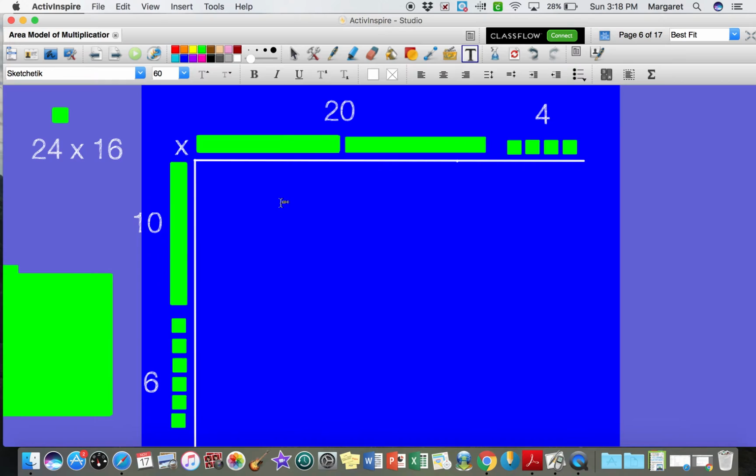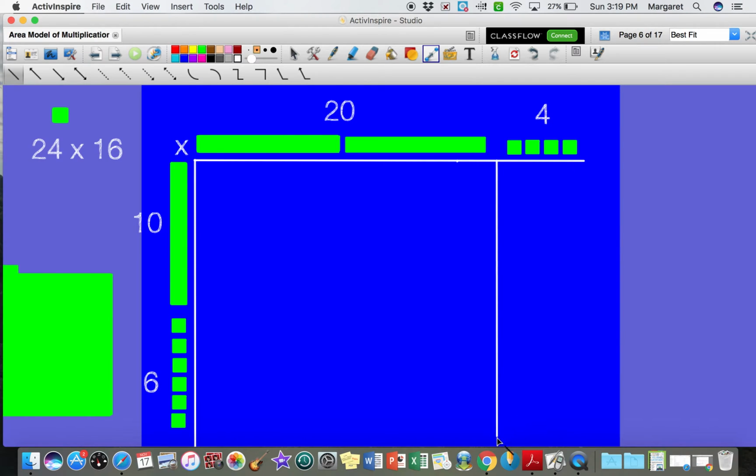Now that you've got your numbers broken apart, we want to start creating little boxes for our areas. So I'm going to start making my columns first, then I'll make my rows, and that will create 4 boxes. When I make my columns, I want to consider which is the larger number here. So I have 20 and 4. I know that 20 is much larger than 4, so I'm going to give it more space in our area model. I'm going to give it a much larger column.